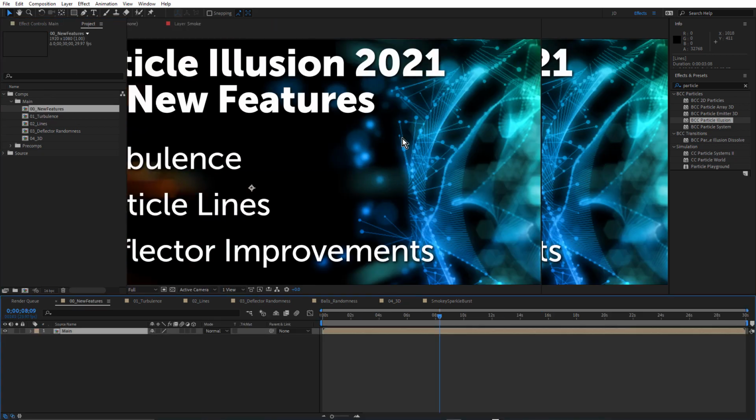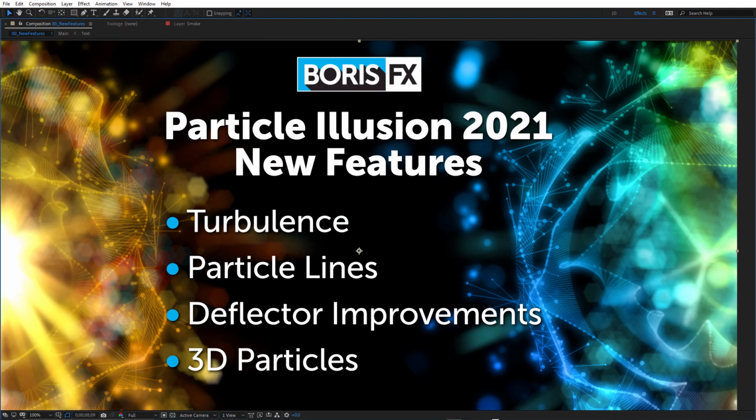So, turbulence, particle lines, deflector improvements, and 3D particles. And even one of those, for me as a user, would have been like, whoa, in a new release of Particle Illusion. But to have all four really takes this version of Particle Illusion to the next level. All really useful new features that are going to enhance what you can do in Particle Illusion, in motion graphics and visual effects.